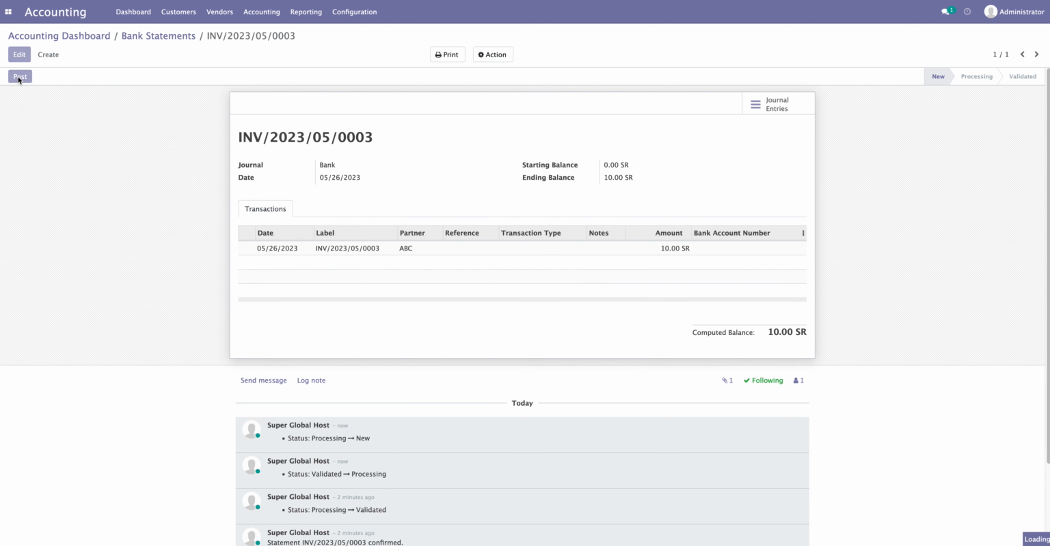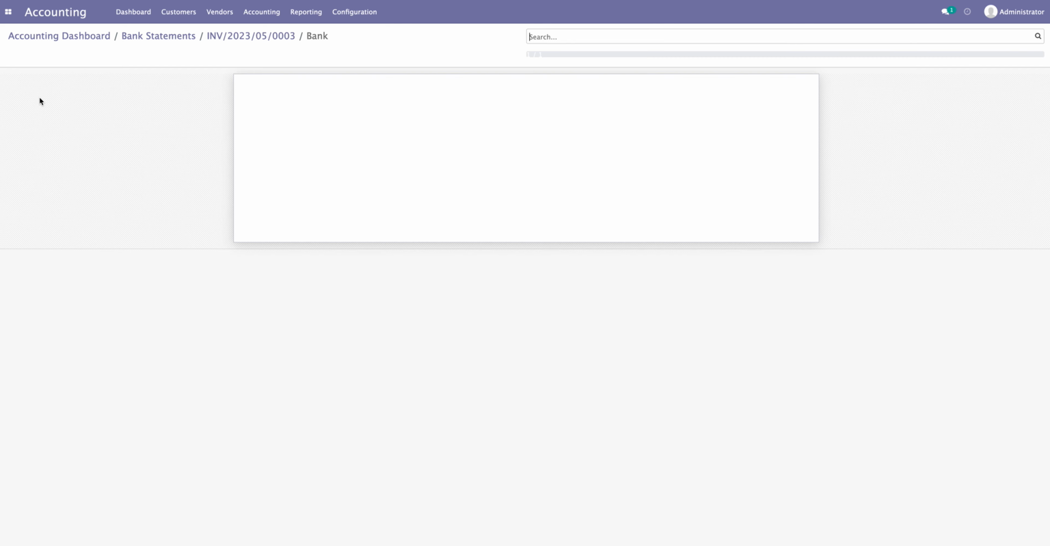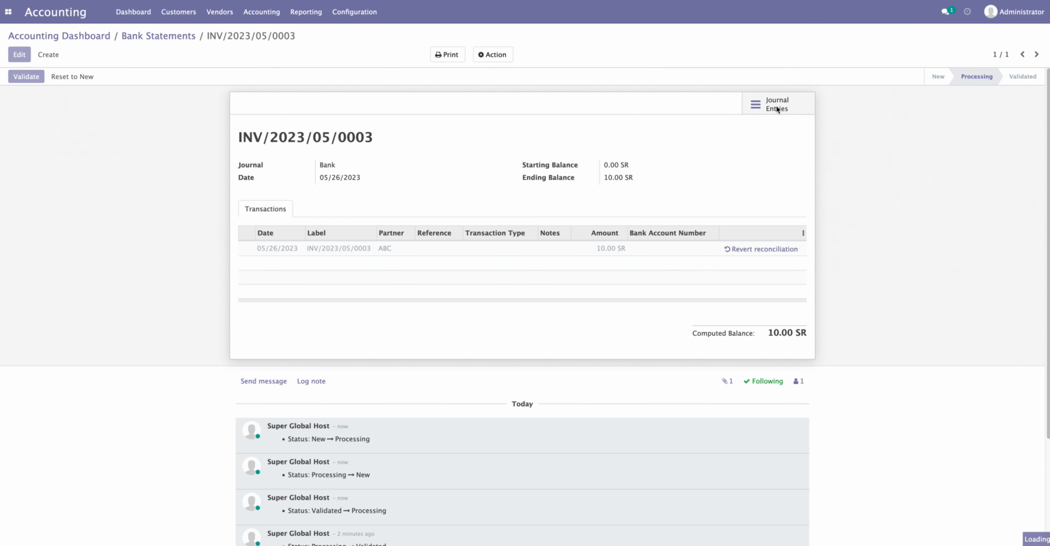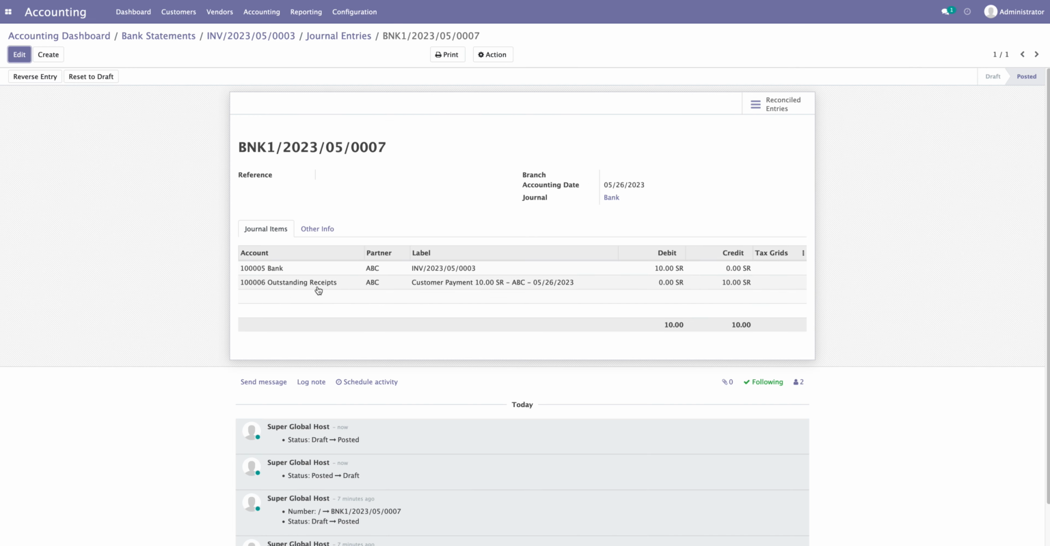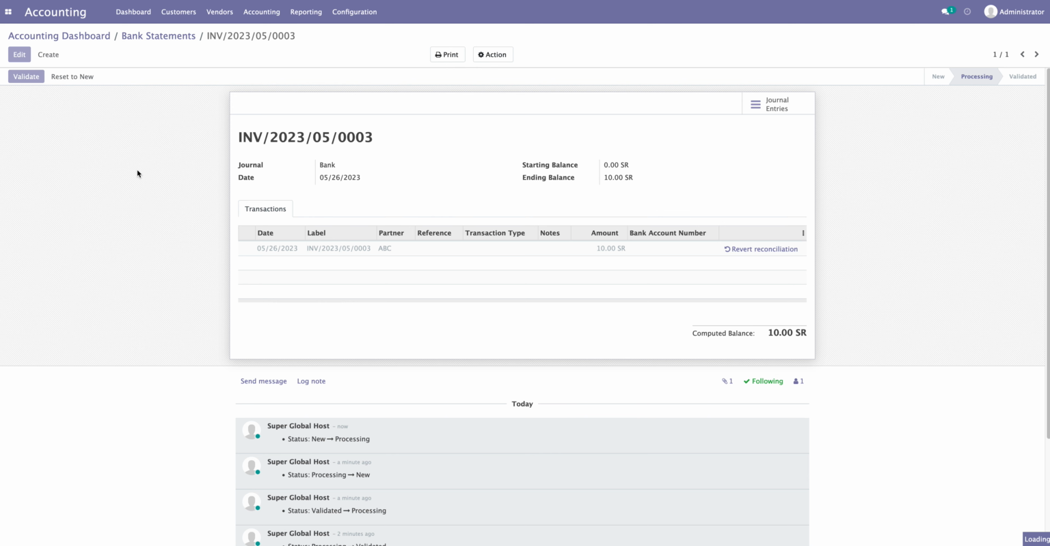When we post this bank statement and reconcile, then if we now check this journal, you see this was the bank suspense account before; now it is not there. It changed to outstanding receipt. This happened because we set this in our bank journal. So now we go to this statement, and again we validate.